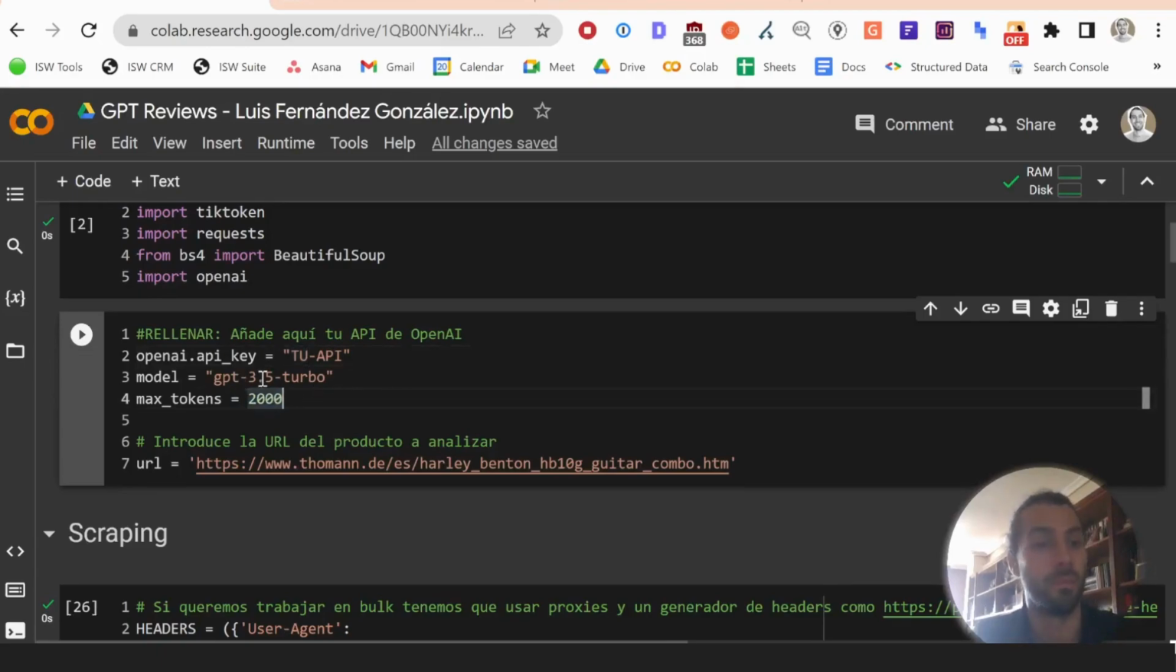Remember that GPT-3.5, for example, has about 4,048, I think I remember, of maximum tokens. And you have to allow time, leave some room for the response as well, and for the system input. And then here you enter directly the URL that you want to scrape.